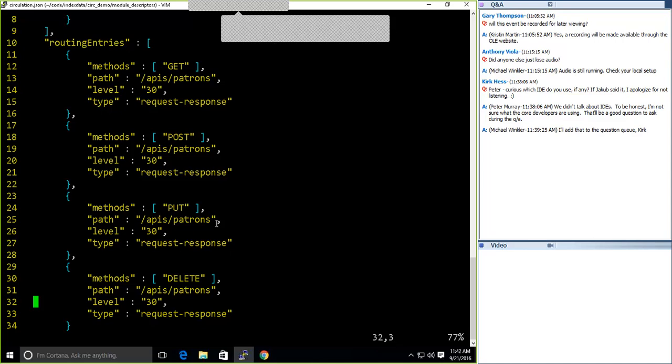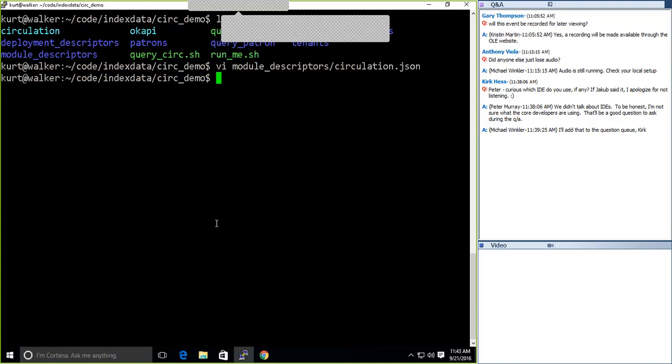I could have just collapsed all these into a single entry, but I would normally like to break it out this way because it allows me to put permissions for each routing entry. I'm not actually going to go into permissions right now, but just know that we are able to manage the required permissions on a per entry basis so that we can get more granular as required for a real life system where we're going to have various permissions required to access various modules. So basically we have get, post, put, and delete. So we are defining these methods to allow us to use a circulation module to do basic CRUD on a patron record. Okay, so that's the module descriptor for the circulation module.